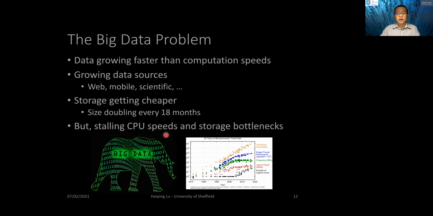That's very different from when I was a student, when every year we saw the CPU clock frequency increase, every 1 or 2 years it would just double. And there are also some storage bottlenecks for a single computer. This is a graph from the internet showing that the CPU speed has stopped increasing fast.